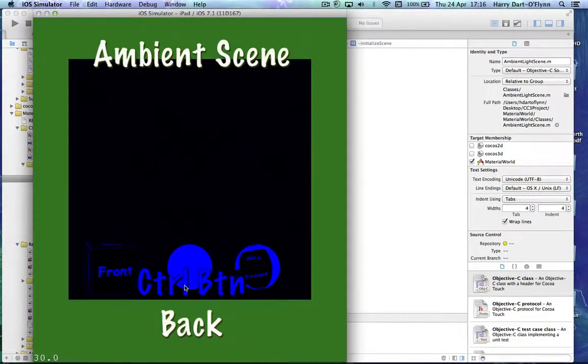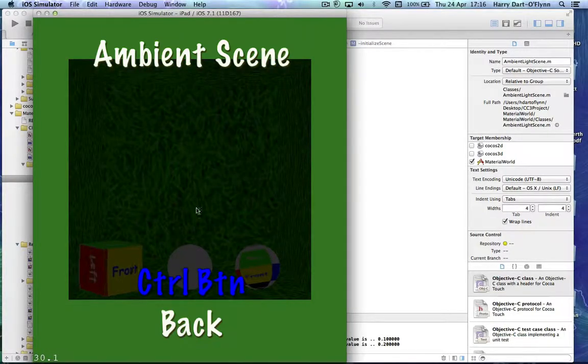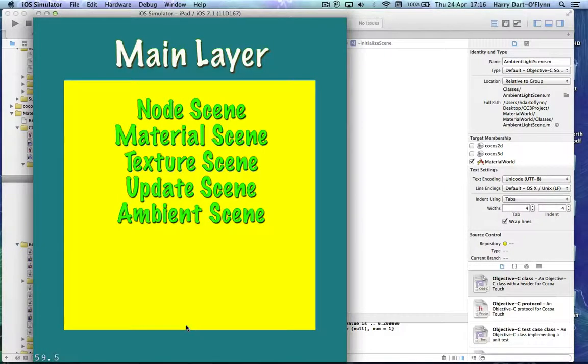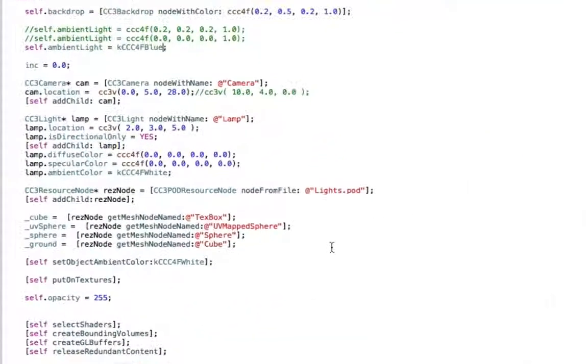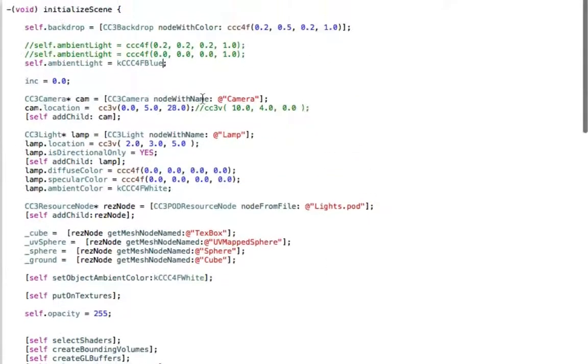There we go. I just turned it off again, but you can see initially that it was, if I just do it again, there you go. You can see now you've got blue ambient light, so you can mess around with this and do all sorts of weird and wonderful things with it. Okay. Have I done everything I want to do? I'll go back and set that to white.